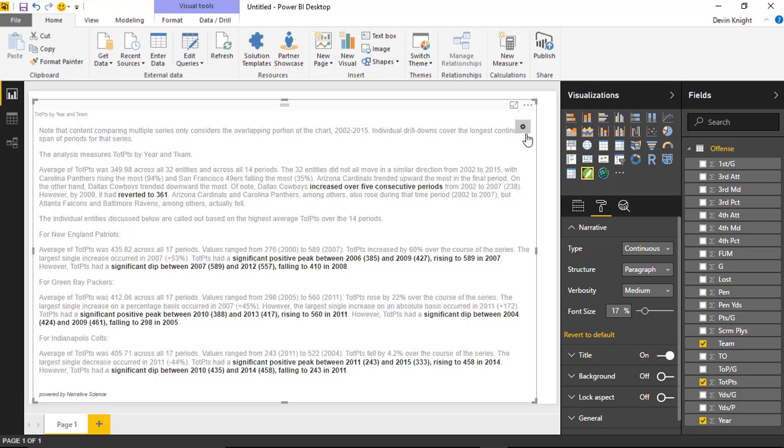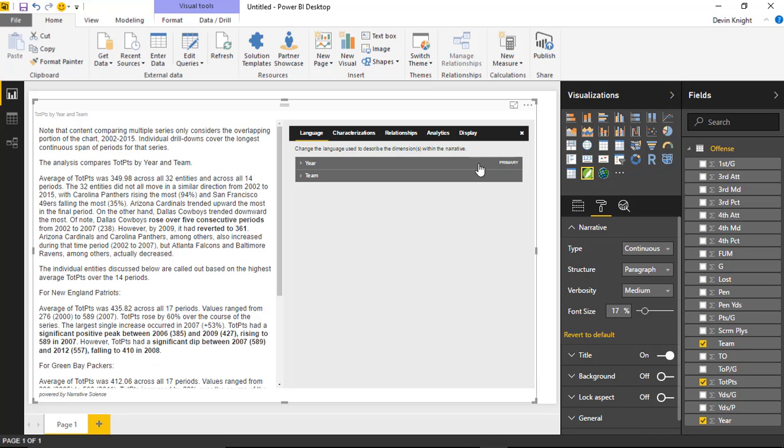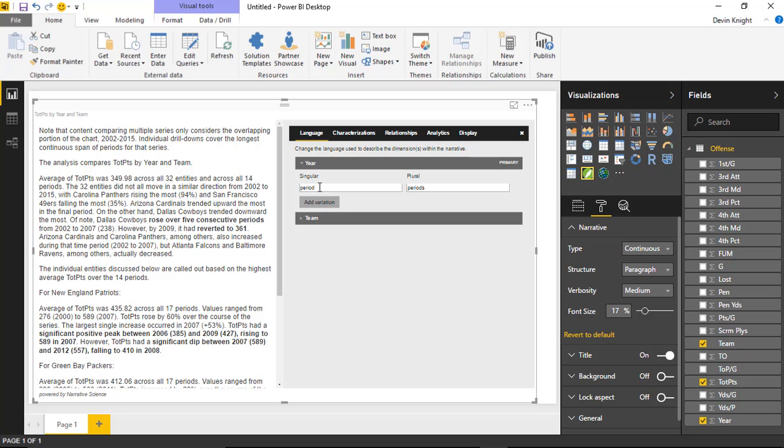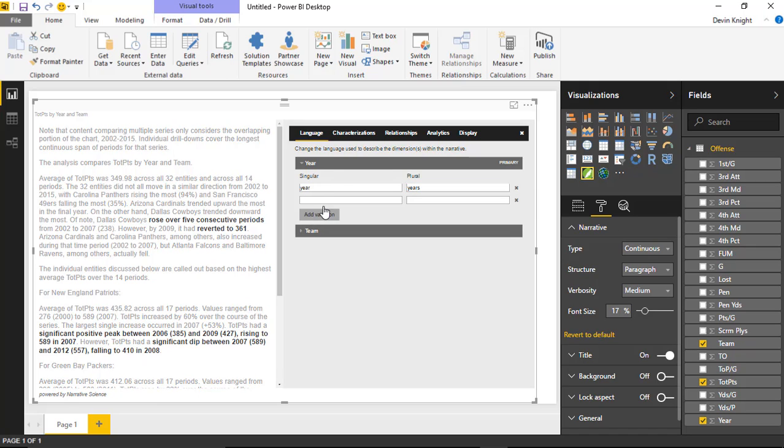If you click on the settings button in the top right of the narrative, you'll find there's several other types of configurations you can do to the narrative. If I select the settings icon here, you can see that you can work with the language a little bit. For example, if you expand year, you can see that it's trying to identify what is a singular year versus a plural year. I would say a singular year is just a year, and a plural year would be called years. You can add some variety if you don't want to continually say year and years over and over. You can change this so you can have two other ways that it can refer to year or years.